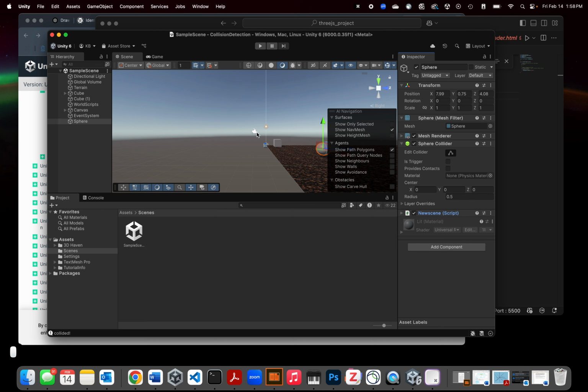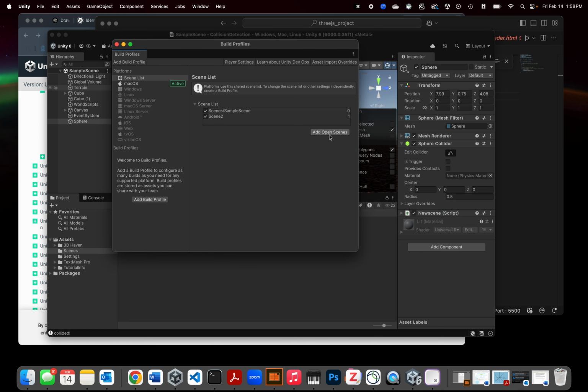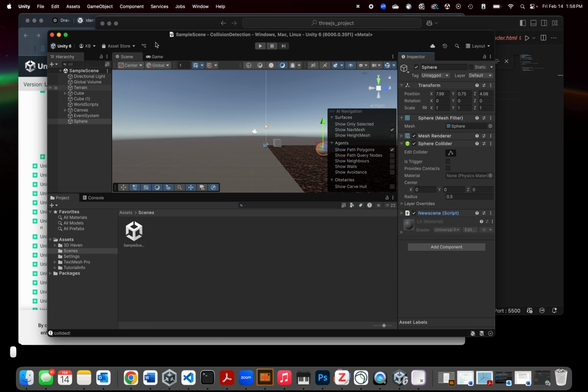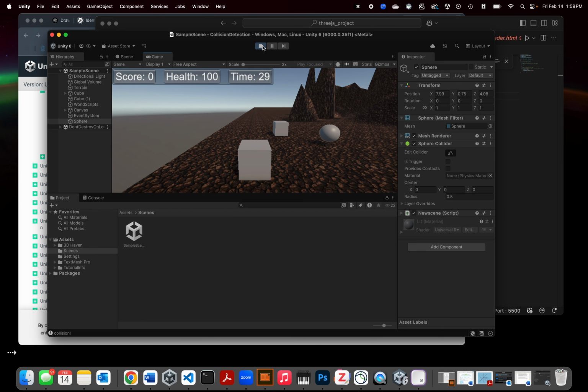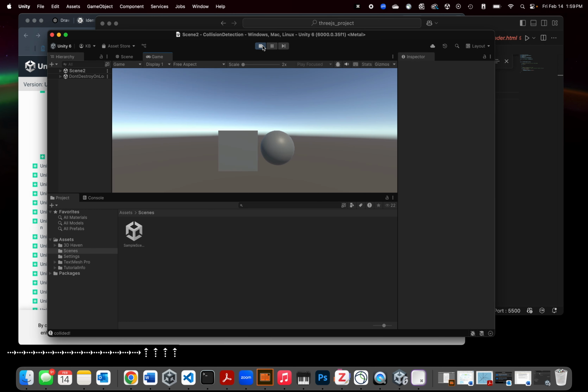And then we had to add that scene. So with that scene open, you go to build profiles and then you click add open scenes, and then that is added to your scene manager. I'm not sure why you have to do that extra step. And then you're ready to go and hit play. And that scene will load.